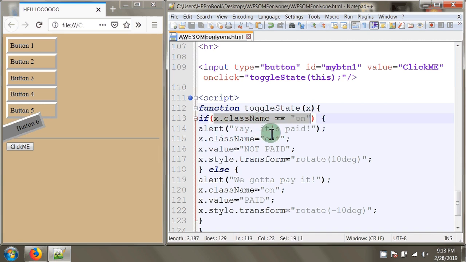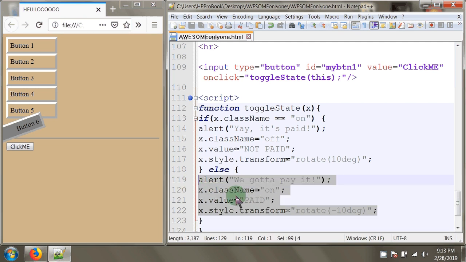x.className equals on. That's not true. So this gets ignored. We go straight to the else, and we will do these things. We will see an alert, which is a pop-up that says we got to pay it. Then x.className equals on. We will turn the class on this button. Then we will also change the face of the button. It will go from saying click me to saying paid.